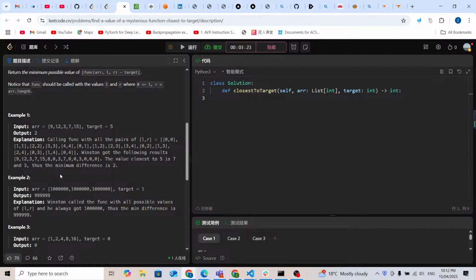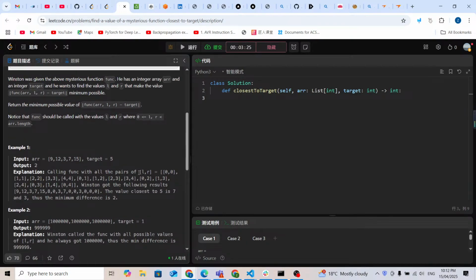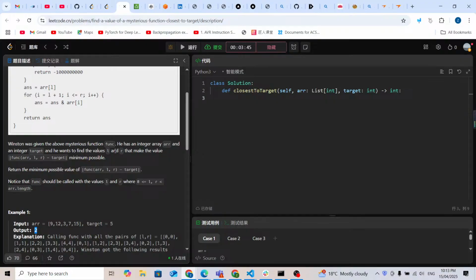And let's just check the first example. We're going to call the function with all the pairs, like 0, 0, 1, 1. Definitely it's all the pairs. So Winston got the following results. So this is all the possible results, and the value closest to 5 is 7. So 7 minus 5 is going to be 2. So we're going to return 2. So this is what we are doing.